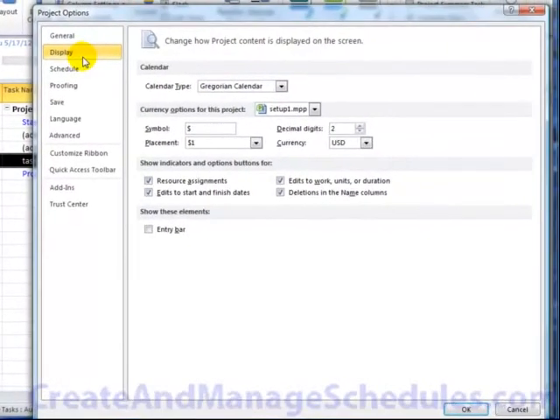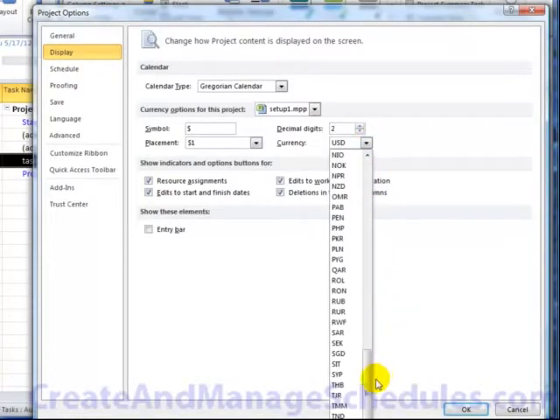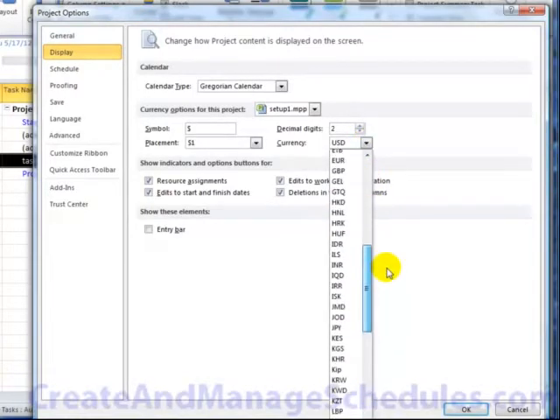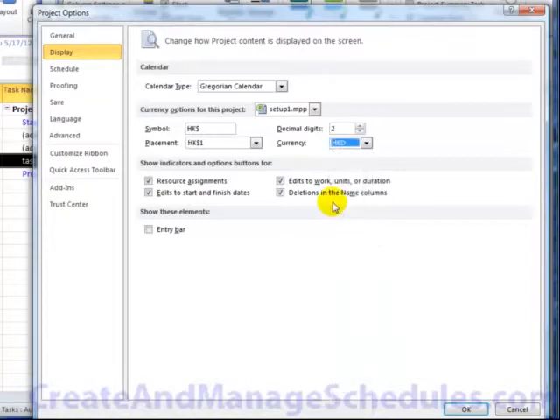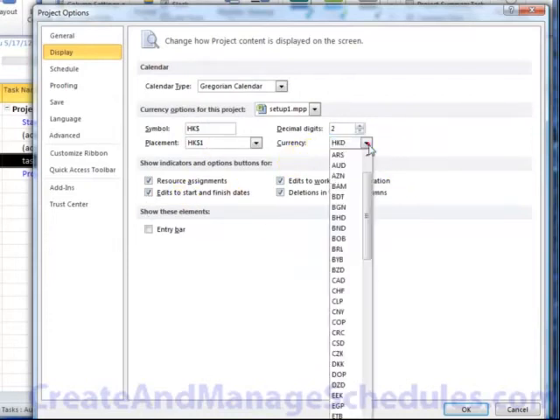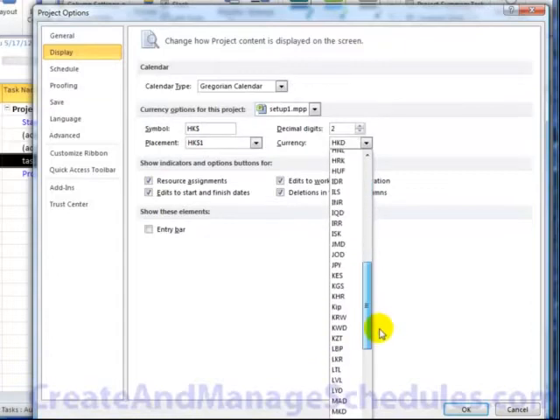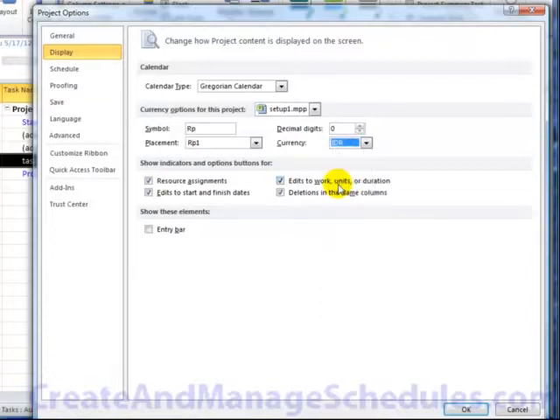Typically for display, I don't change this, but let's say you're working in another country or creating a schedule for someone in another country. Let's say they're in Hong Kong and you're working with Hong Kong dollars. You can change that to a different currency by default in your project schedule. Or if you're in India and you're working with rupees, you can do the same. I believe IDR is Indian rupees. Yep. Okay, so you can change the default settings for how things look in the project options.